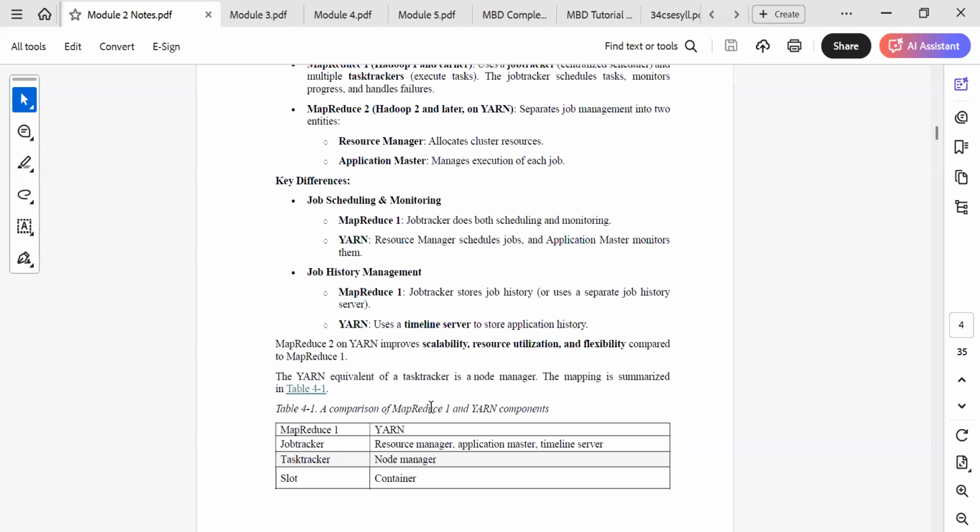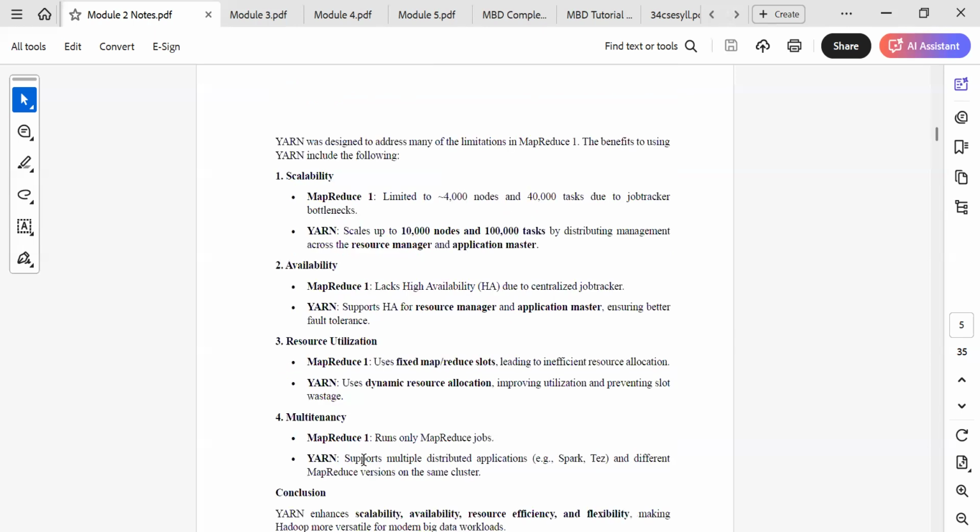If you are interested to know, MapReduce 2 on YARN improves the scalability, resource utilization, and flexibility compared to MapReduce 1, right? Here MapReduce 1 has the job tracker, and YARN uses the resource manager, application master, and node manager. There is a task tracker here, node manager slot, and here is a container. These are a few differences between Hadoop 1 and Hadoop 2, right? YARN was designed to address many limitations of MapReduce 1. The benefits of using it are scalability, as I told you, right?